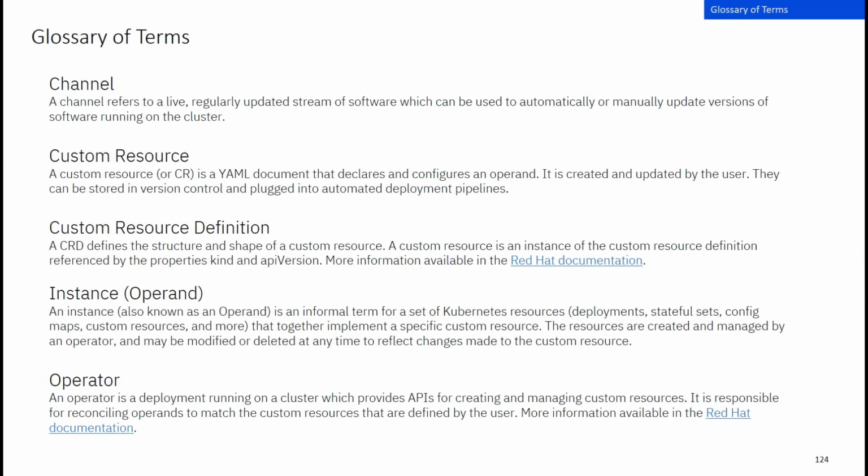Key terms include channels, custom resources, custom resource definitions, instances, operators, reconciliation, and security context constraints. Important concepts for understanding CP4I on OpenShift.